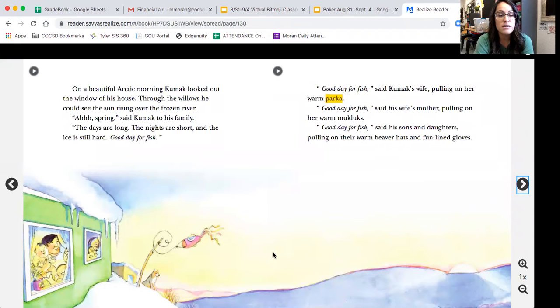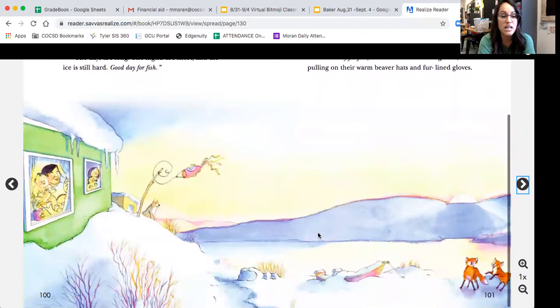On a beautiful Arctic morning, Kumak looked out of the window of his house. Through the willows, he could see the sun rising over the frozen river. "Ah, spring," said Kumak to his family. "The days are long, the nights are short, and the ice is still hard. Good day for fish." "Good day for fish," said Kumak's wife, pulling on her warm parka. "Good day for fish," said his wife's mother, pulling on her warm mukluks. "Good day for fish," said his sons and daughters, pulling on their warm beaver hats and fur-lined gloves.